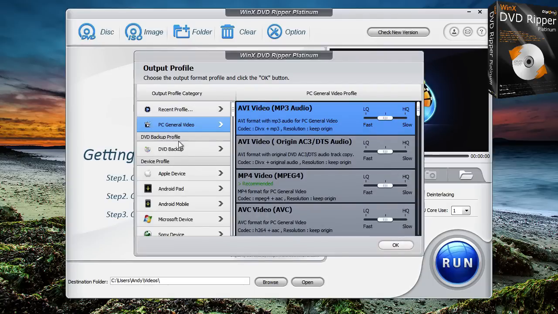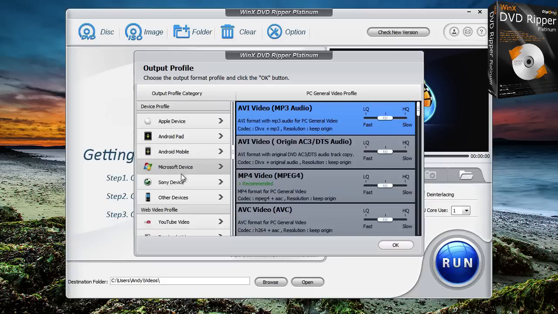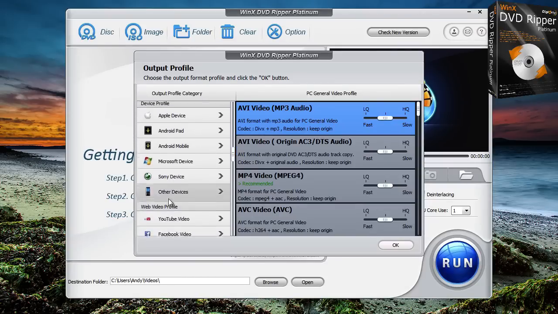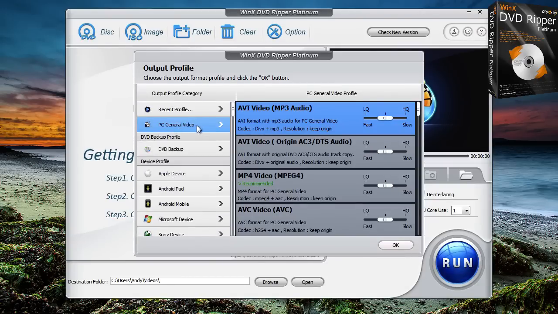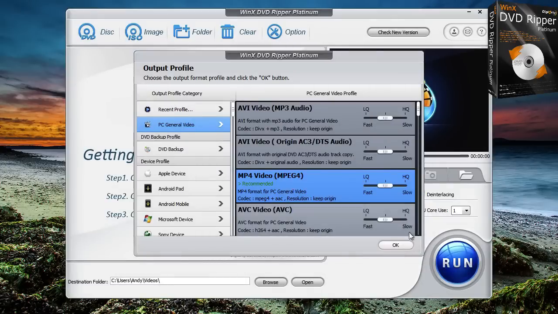On the output profile window, you can select from nearly any device that you're going to put the movie on. You can choose anything from Apple device, Android tablets, Android smartphones, or just PC General Video for when you just want to store it on your computer. So for this example, we'll just choose PC General Video. It automatically detects the best quality option and format for us, so we'll just click OK.